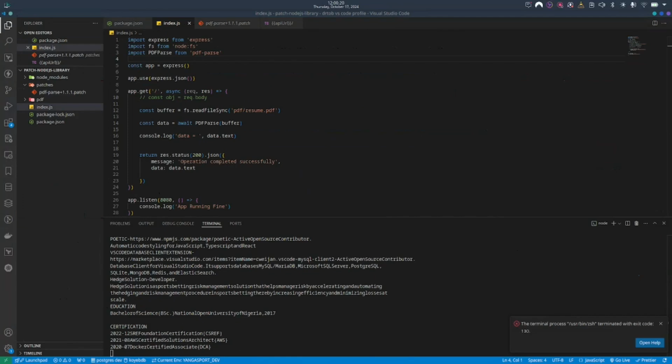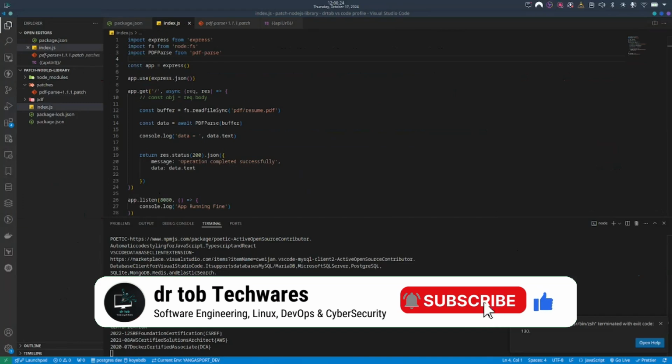Remember, patching is great for quick fixes, but always keep an eye on official updates from the library maintainers.